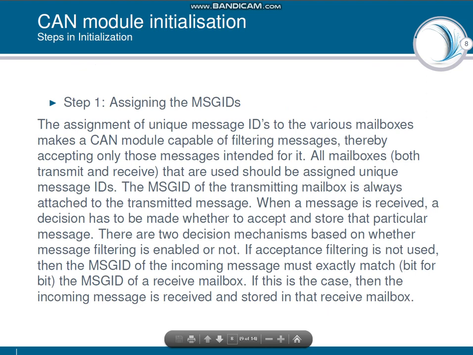The next topic is CAN module initialization. The CAN module must be initialized before it can transmit or receive message packets over the CAN bus. This is done by writing the appropriate values to the configuration and control registers. The initialization task can be broadly divided into 3 steps. Step 1. Assigning the MSGIDs.